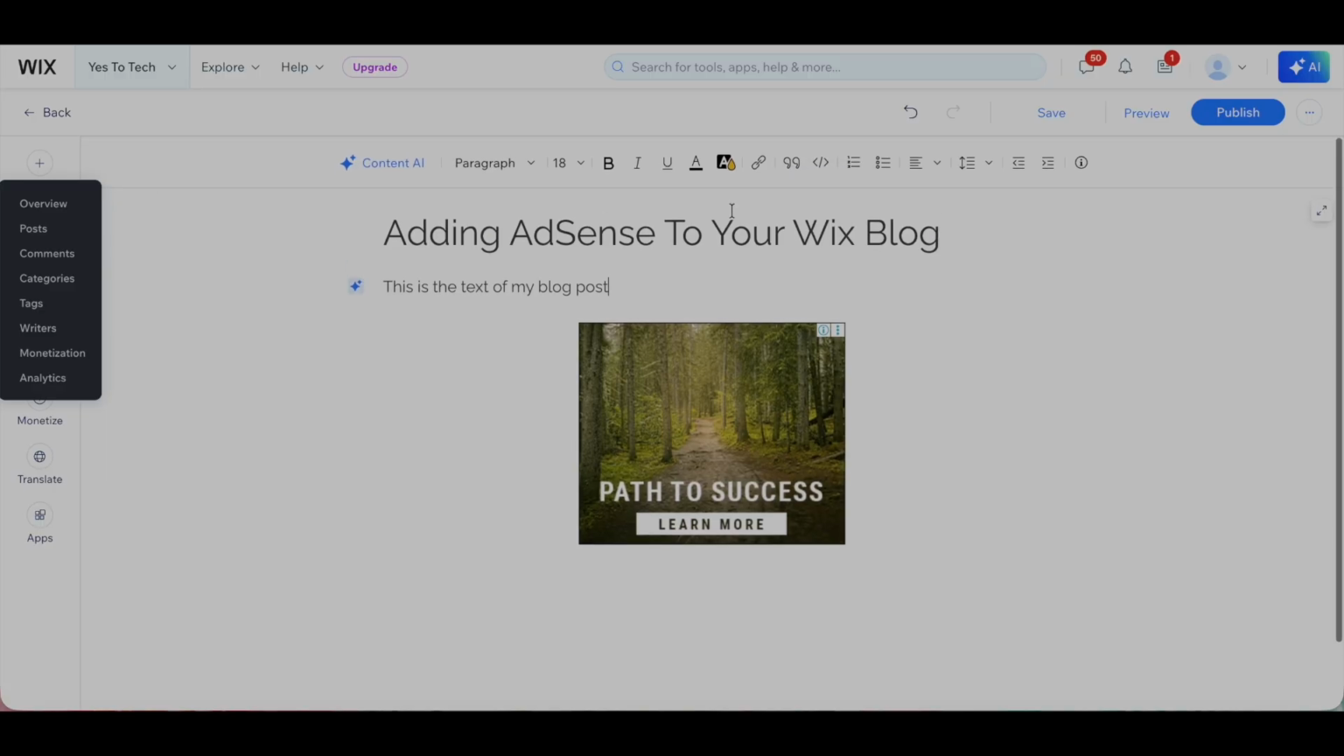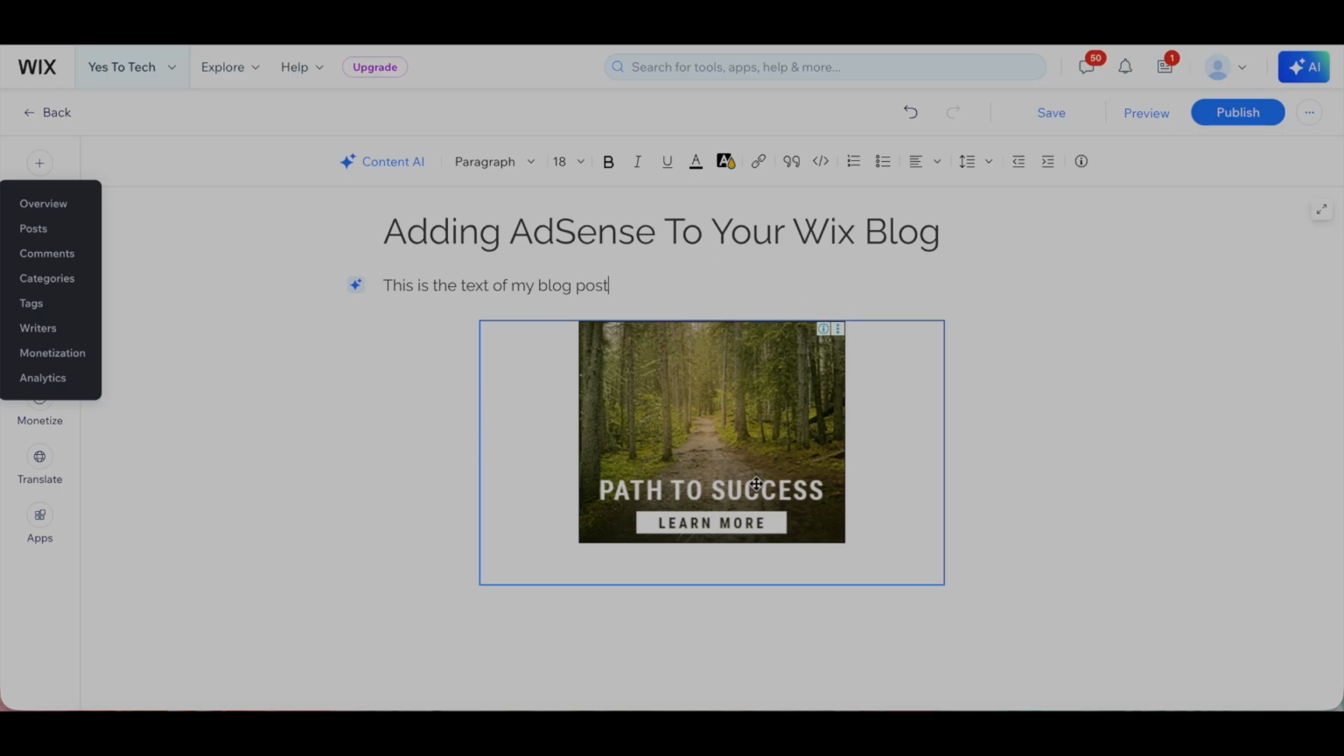Once you're done creating your Wix blog and adding your Google AdSense ad to start earning money online with your Wix blog, make sure to click on Publish on the top right-hand side to make your changes active.